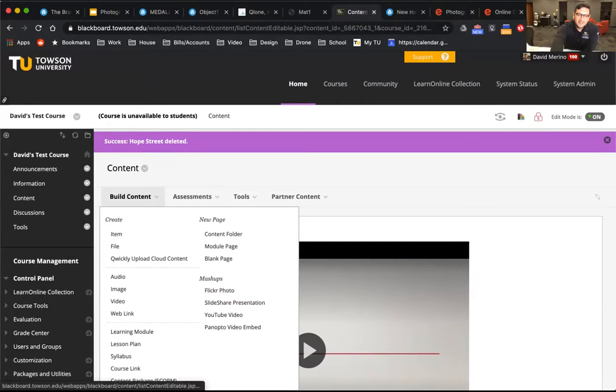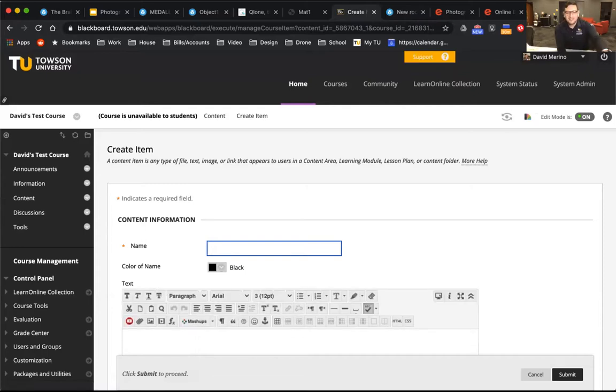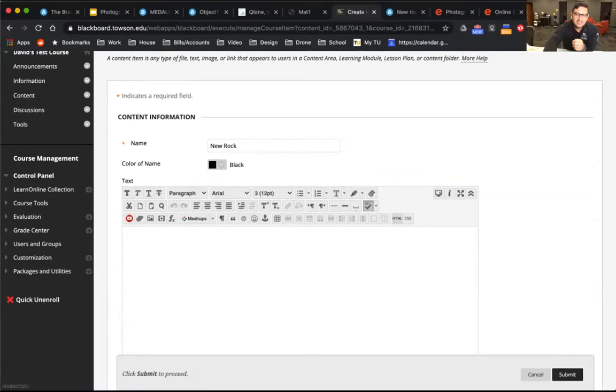I'm gonna hit build content, and I'm just gonna do it as if it was a normal item. I'm gonna give it a name. I'm gonna call it new rock. And then this is the part that looks a little daunting again and tricky. I'm gonna hit the HTML option so I can paste code into it.